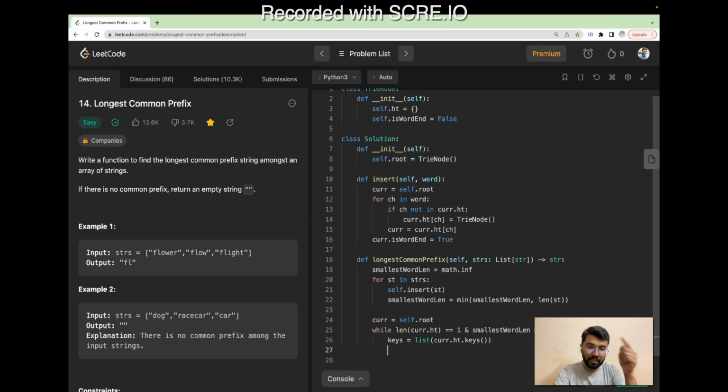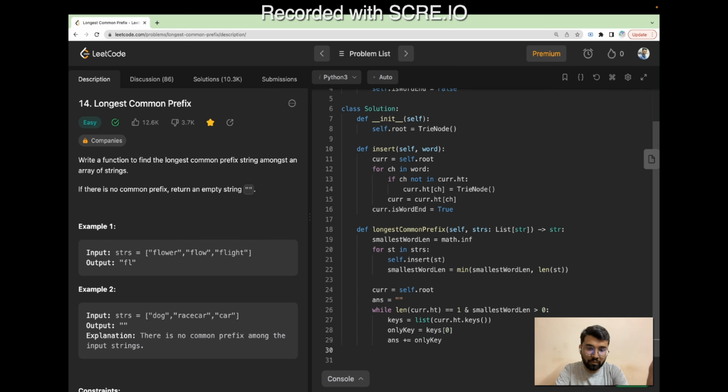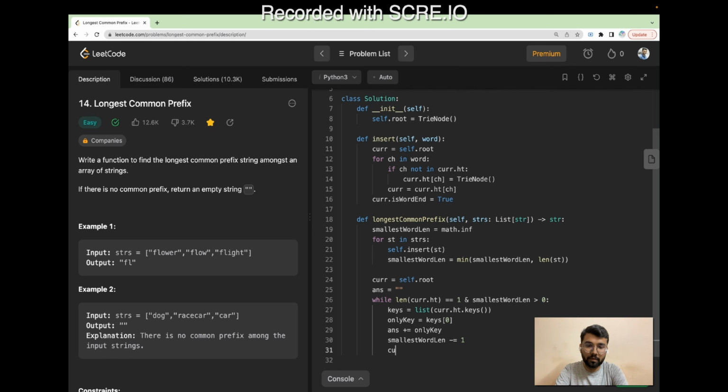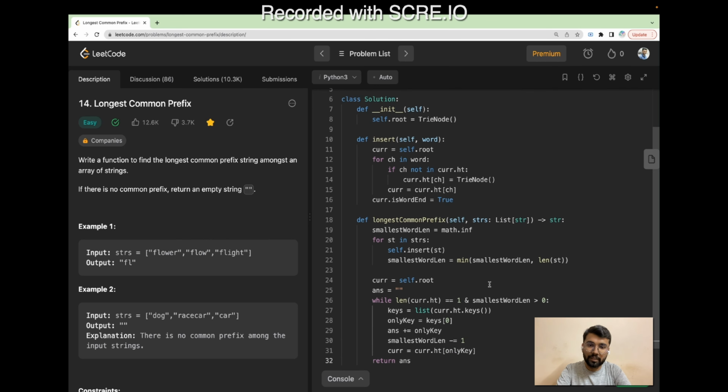So as we know, until the children of the current node is only one, we can just access the first element. The only key will be keys with the first index, and just take an answer string also. Add that only key to the answer. So that is the logic which we have to do. Figure out the common part for all the strings, and on top of that, reduce the length of the smallest word and move the current node to that particular key. Current equals current.children of the only key. And return the answer.